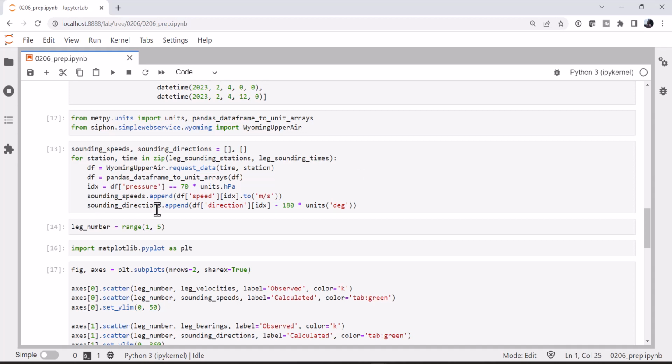Now the sounding directions, we take the direction, and in this case I'm going to subtract 180, and if that went below 0, we would have to do some math in here to make sure that we wrap correctly, but it doesn't in this case. And the reason I'm doing that is, remember, wind tells us what direction the wind is coming from. We want to know what direction the balloon is blowing to. So we need to take the 180 of that.